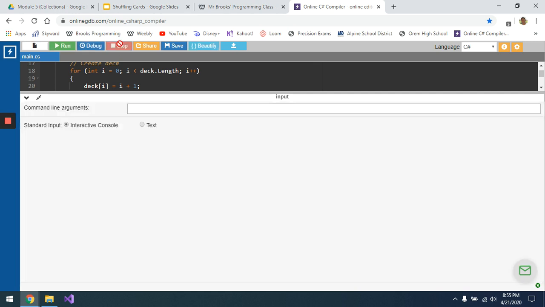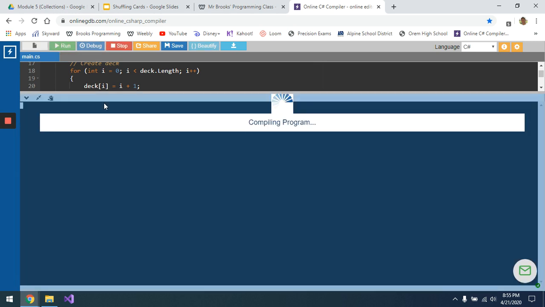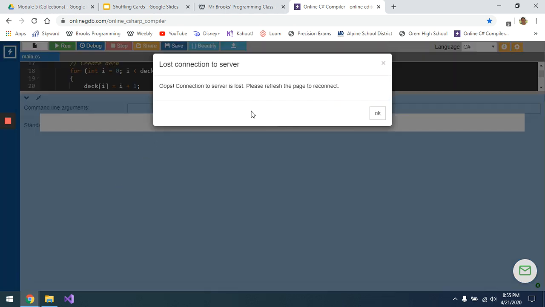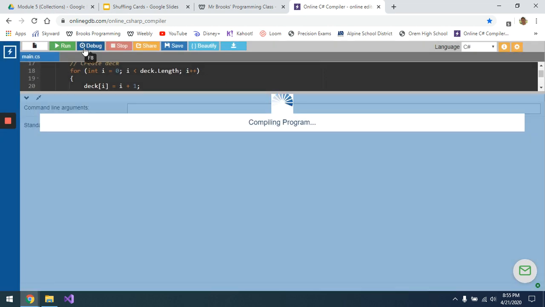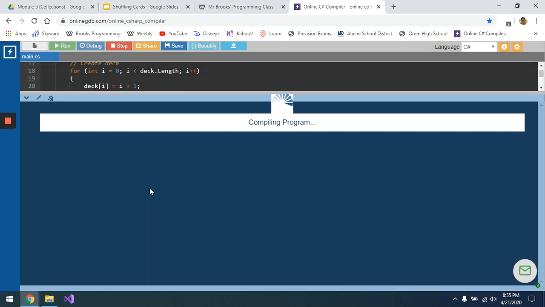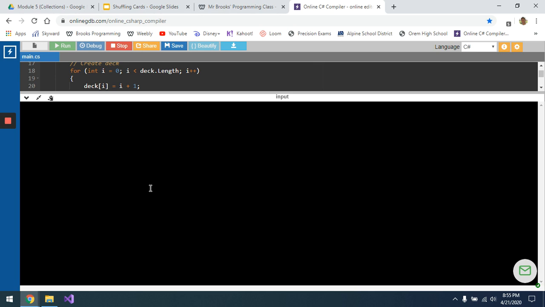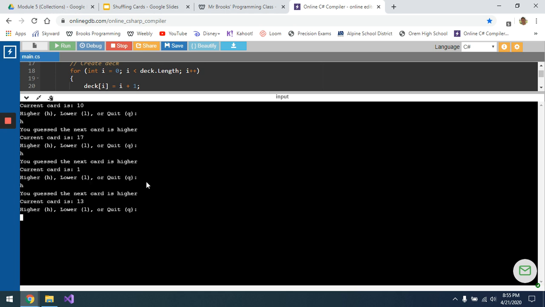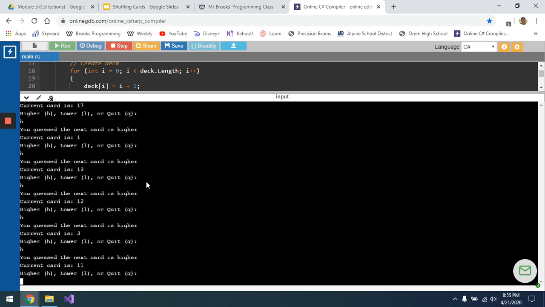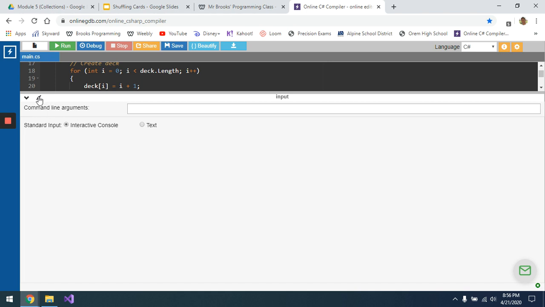The online compiler is having problems tonight. We'll try again. Oops. My poor network. All right, let's see if this one was the charm. All right, the first card is 10, and then I say higher, 17, 1, 13, 12. See how I have a nice randomization of my deck of cards. 1,000 is probably way too much, but you get the idea.